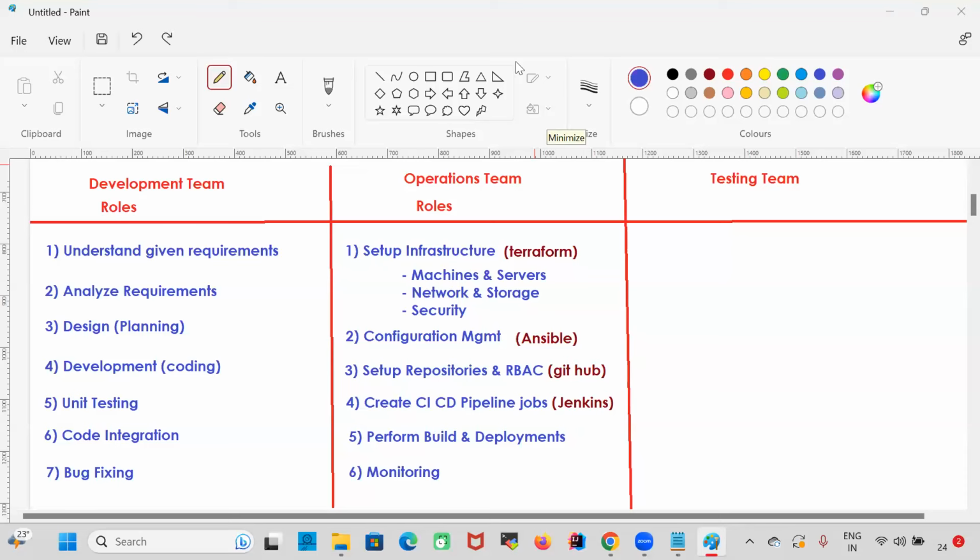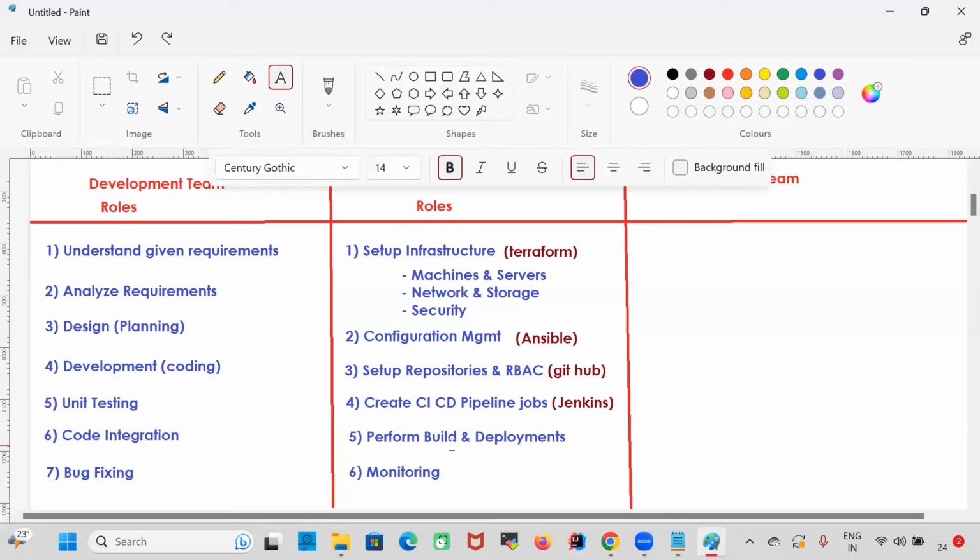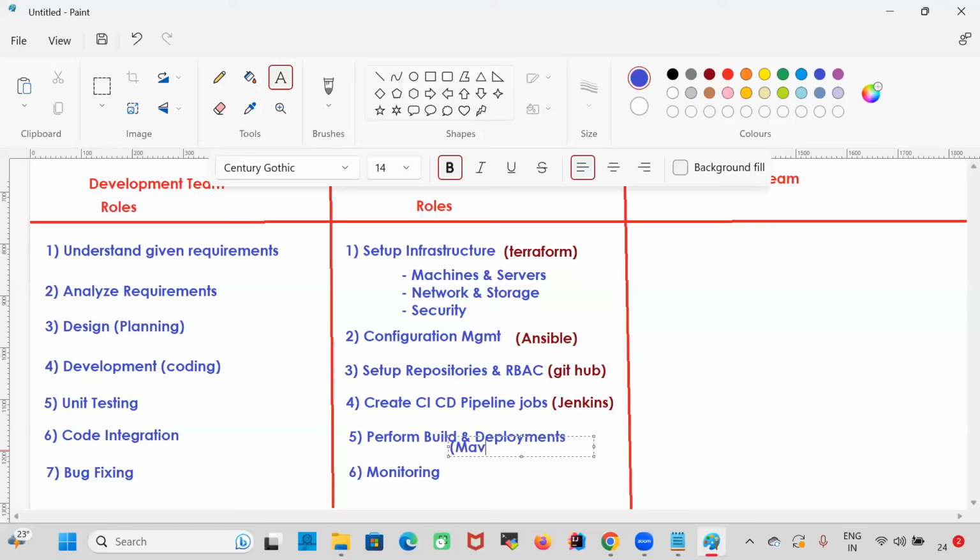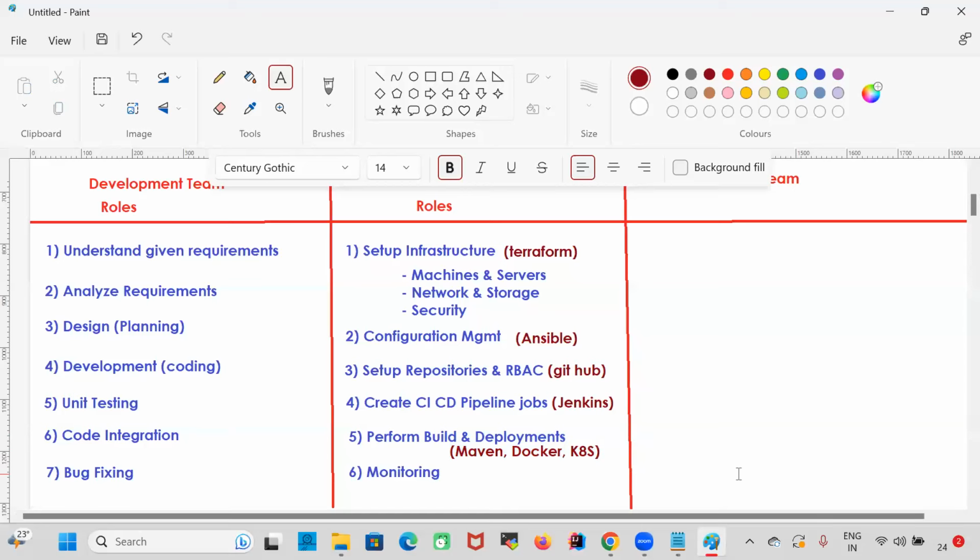For the CI/CD pipeline, we are going to use the Jenkins software, to perform the build and deployments of the projects. To do the build and deployment of the application, we will use Maven, we will use Docker, and we are going to use Kubernetes. Maven we are going to use as a build tool to compile the project, Docker we will use for containerization, and Kubernetes we will use for orchestration. So we are responsible to create the pipeline, and we are responsible to build and deploy the projects.